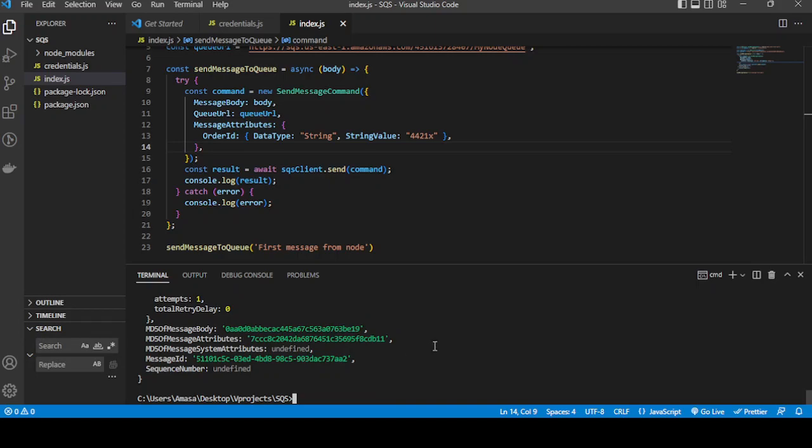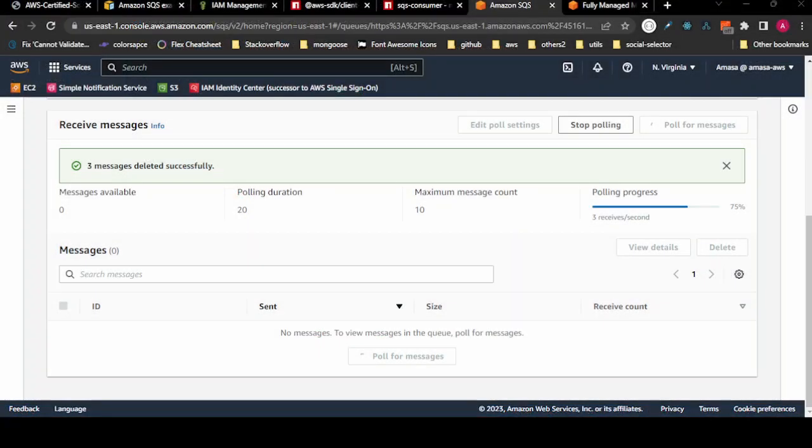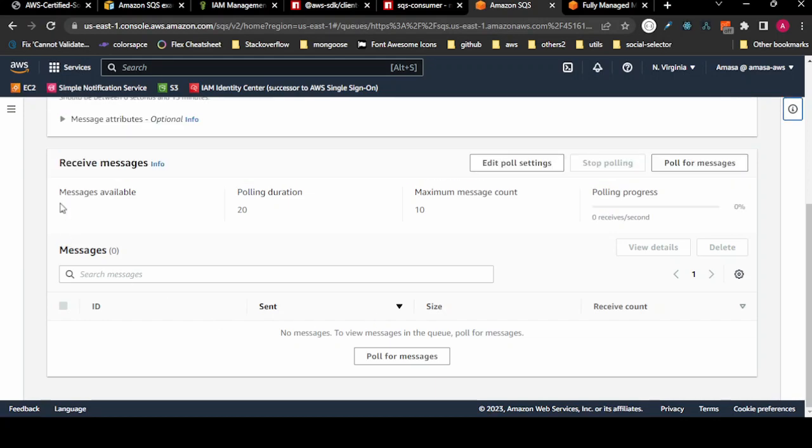We have a success. Head back to Chrome, then refresh this page entirely. As you can see, we have one message available on the queue. Initially, I was running some tests. That's why we had 3 messages.